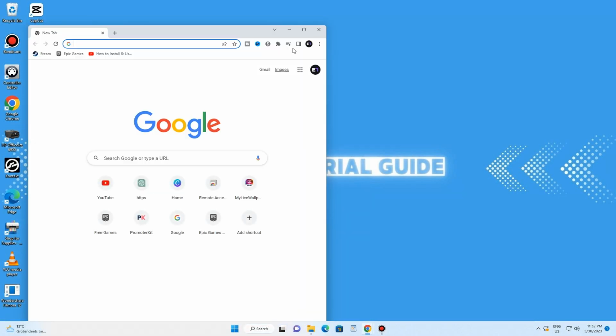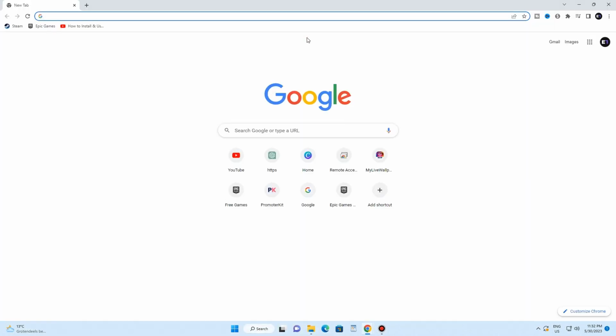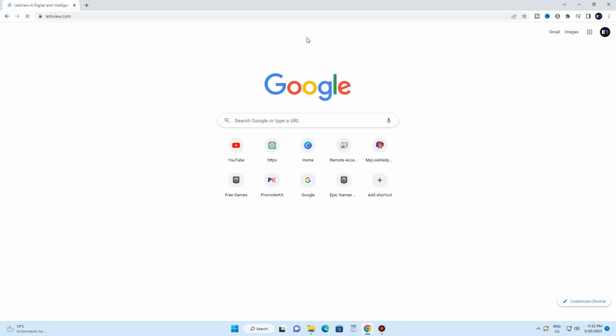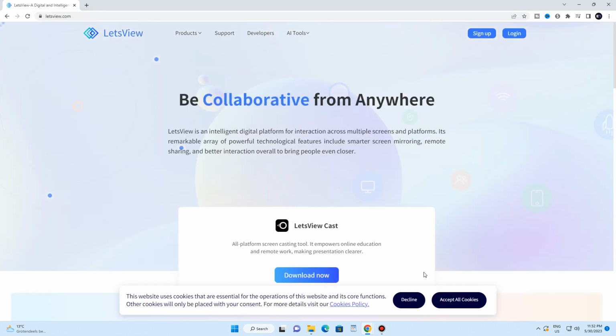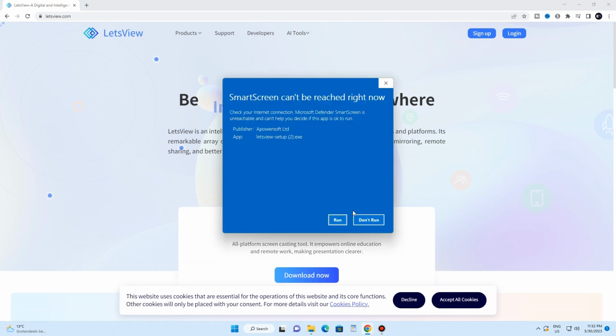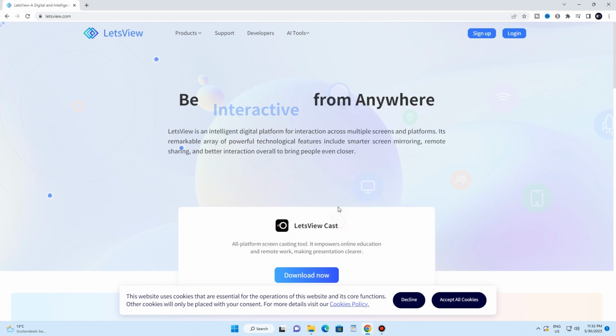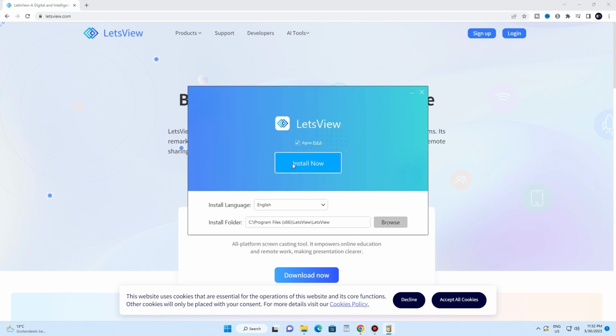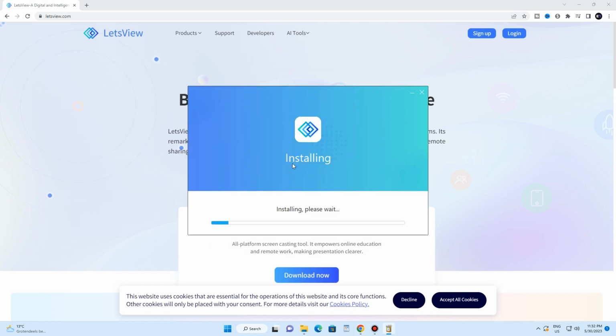Open Google Chrome and go to the website Let's View. Now click on Download Now to download Let's View. When the download is ready, you can install Let's View. Click on Open and then Run. Click on Install Now. When the install is ready on your PC, download and install Let's View on your phone with Google Play Store.